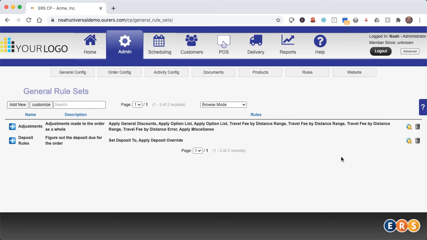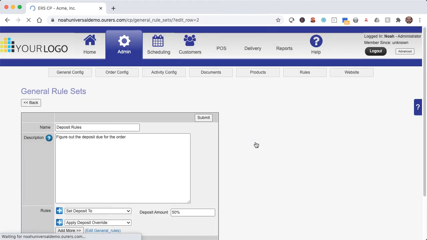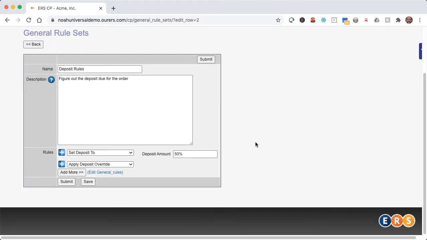In this video, we're going to talk about how you can set deposit rules that are based on the subtotal of the order. And we're going to find those under Admin, Rules, General Rule Sets, and we're going to click into Deposit Rules. So as we can see, as of now, this folder is set up for a pretty simple 50% deposit. The system allows for quite a variety of different ways that you can handle deposits.